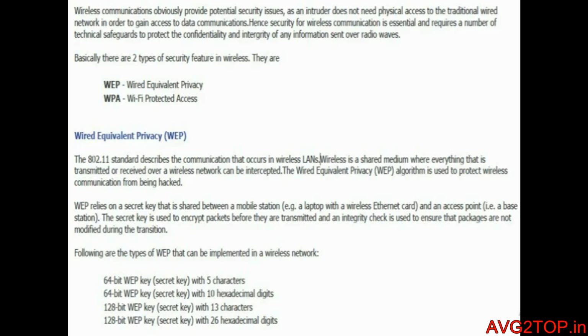We know the wireless standard given by the IEEE is 802.11. And wireless is also a shared medium where everything can be transmitted or received. But we also need to overcome the interrupters that come in between, meaning the hackers. So here the WEP acts like an algorithm to protect your wireless communication from hackers.